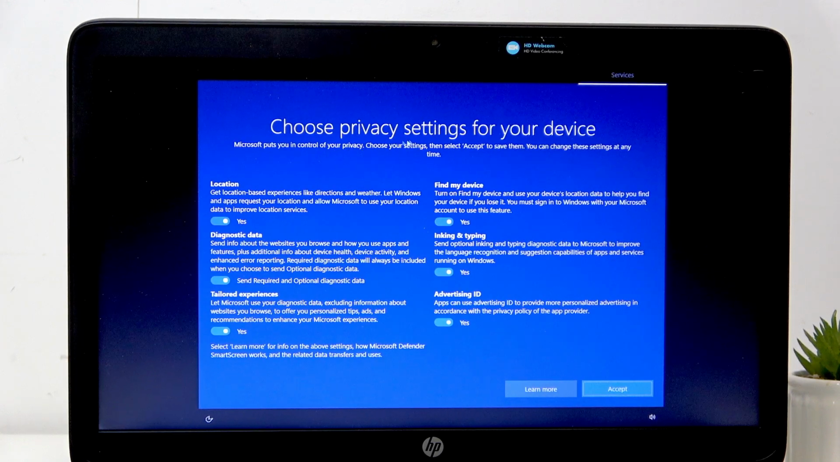Now you can set up privacy settings for your device. If you want Windows to get your location so that you can find your device more easily, then click yes. In other cases, disagree. Diagnostic data is basically data for Microsoft to diagnose your behavior and then send them this data to improve the advertising. I'll choose no in this case.